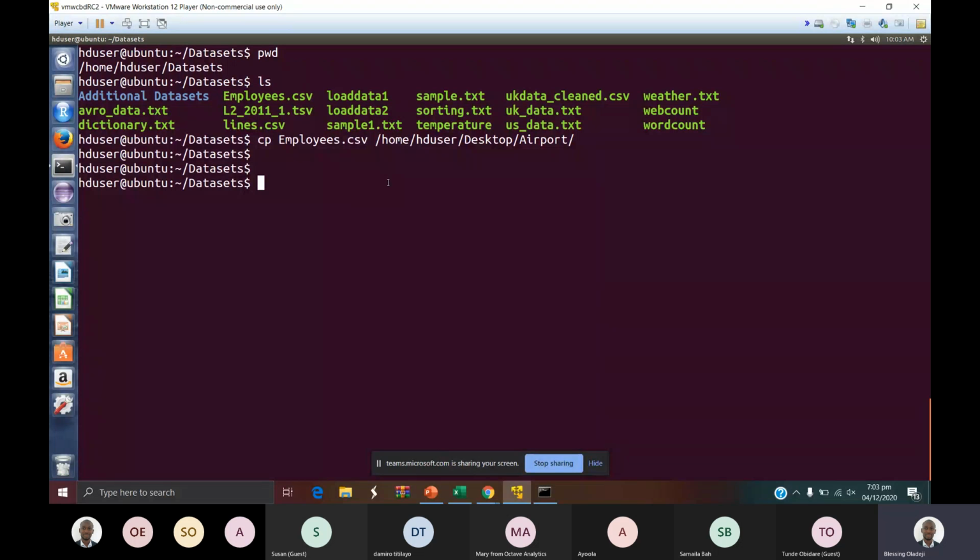Then the other one that I want to copy is lines.csv. Copy lines.csv. I will explain this again, because someone is by my side here, and if he's not getting it, then it's likely people on the other side are not getting it.